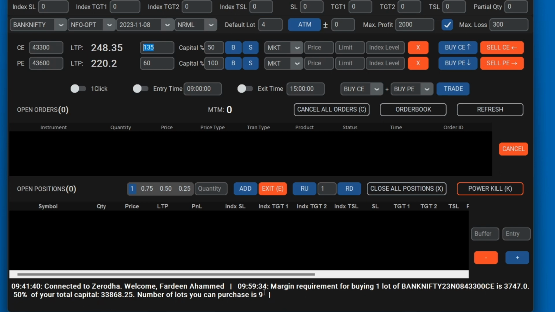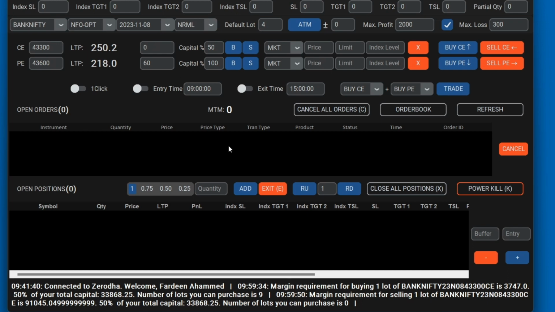If I click on this, it will display the maximum lots I can write. In case there aren't enough funds in my account, it will show a zero quantity as I don't have the necessary funds to execute the trade.